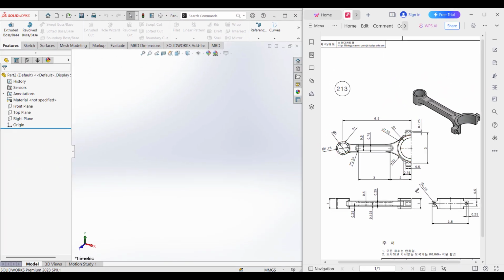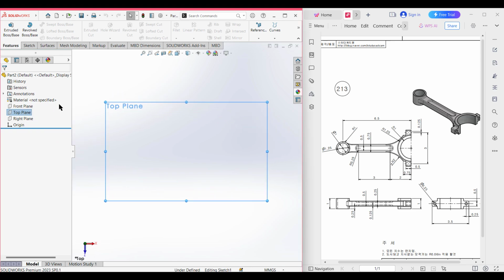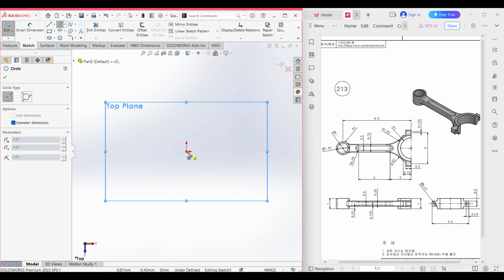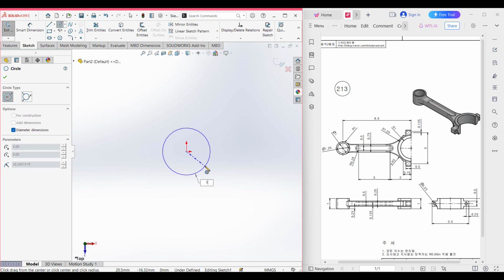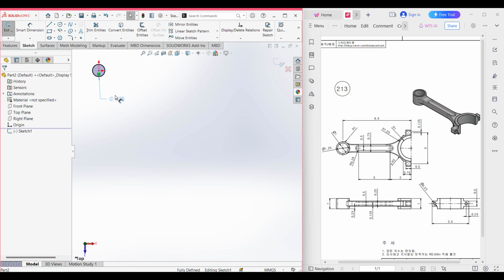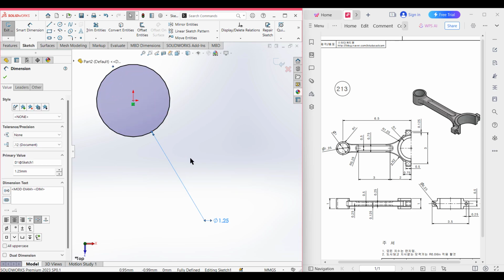Okay, let's go back to our sketch. So I'm selecting the top plane from here. Now right click on it, now sketch, now normal to it. After that select the circle tool from here and draw a circle of 1.25 diameter. Okay, our circle has been done.